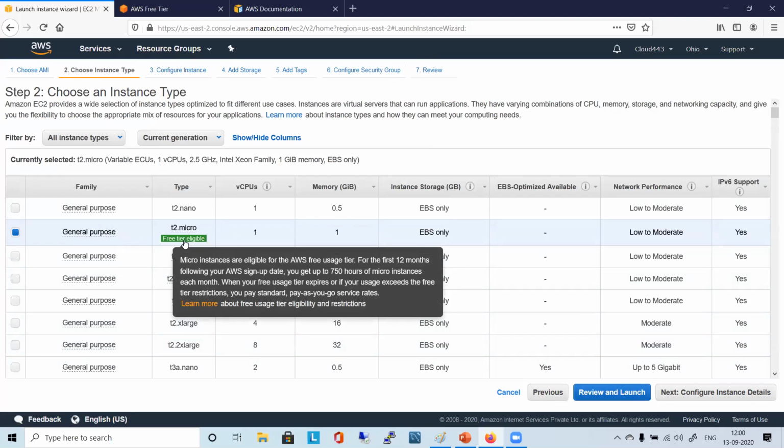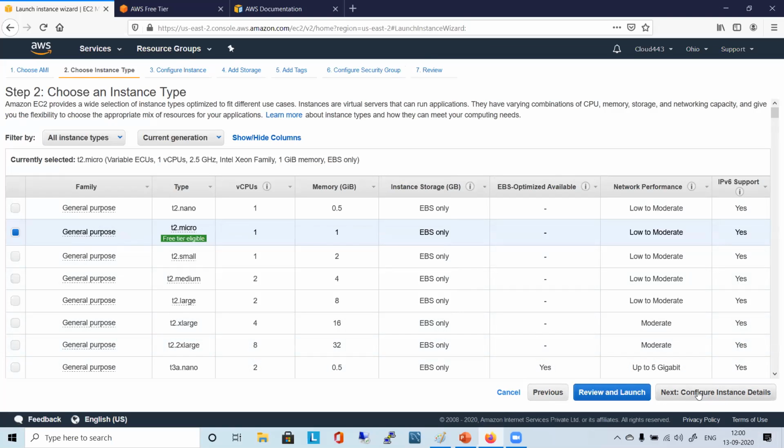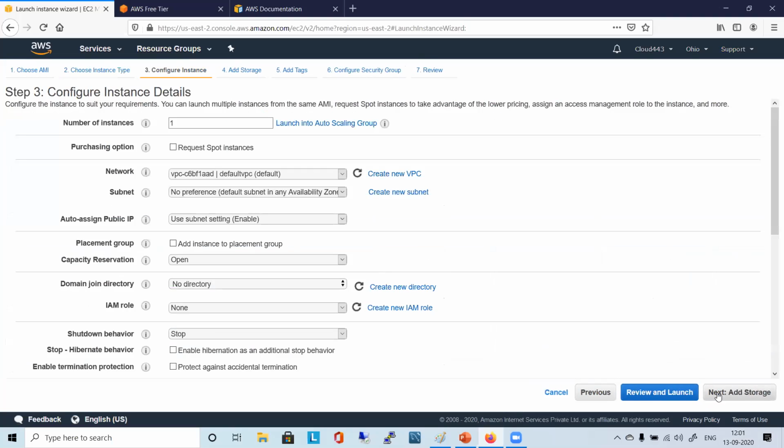That's what I selected. So there I have to go to next instead of review and launch, is it? Yeah, just say next, configure instance details. Okay, I missed it. So look at the options. We'll look at various options here. So number of instances: how many servers, how many virtual machines you want to create.